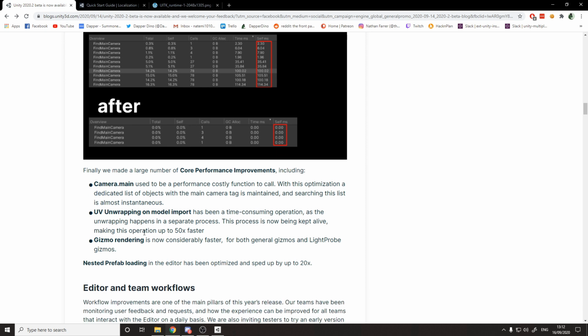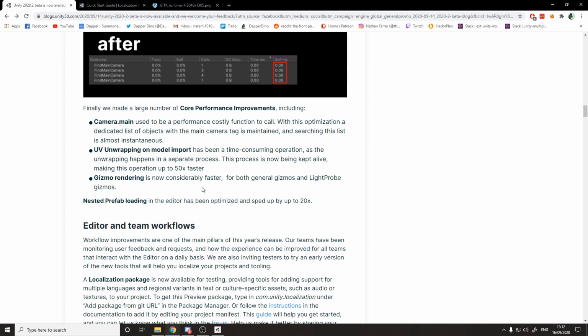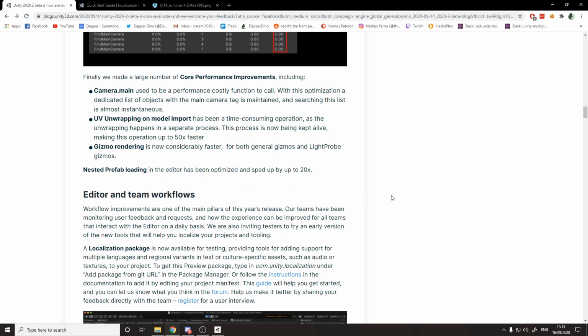Improved UV unwrapping speeds and gizmo rendering speeds. It's all just about speed so far, but it's all good to hear. Pretty much all the changes so far don't require us as developers to do anything. They've just made everything faster, so it's just a really nice thing to hear.